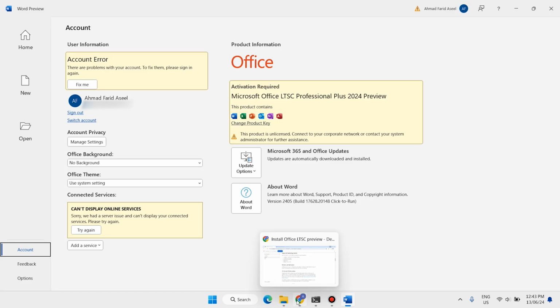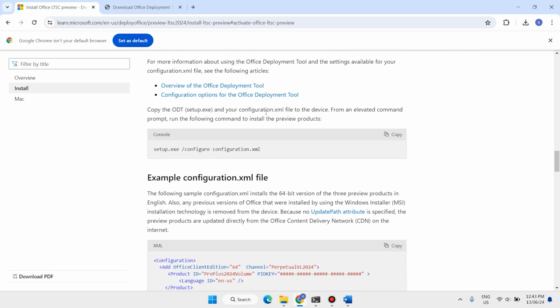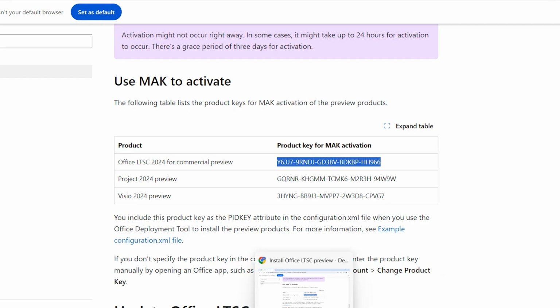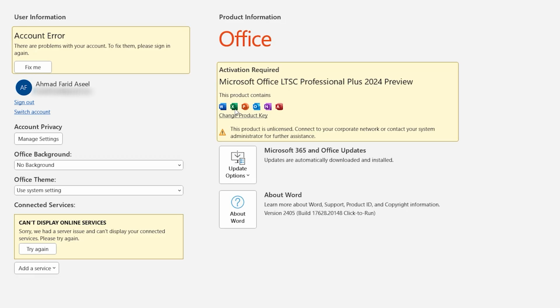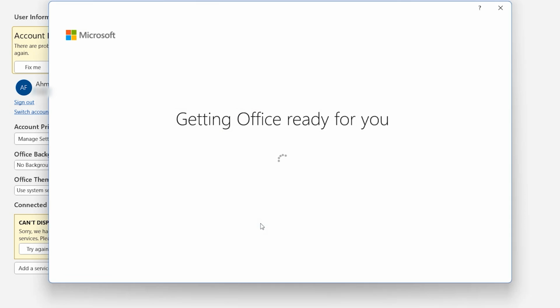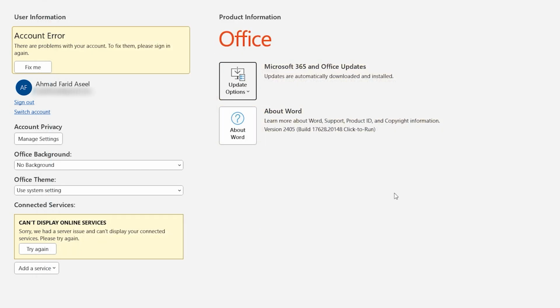Come back to website, scroll down. Here we have use MAK to activate. Copy this one, the first one. Come back to Word or Microsoft. Click here, change product key. Enter your product key here, paste. Click here, activate Office. Now it is active.